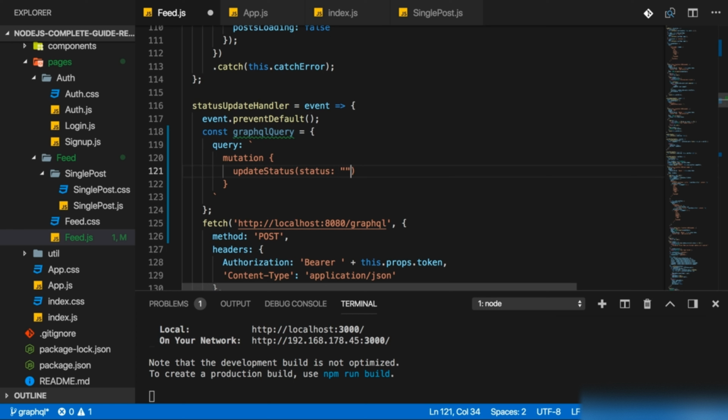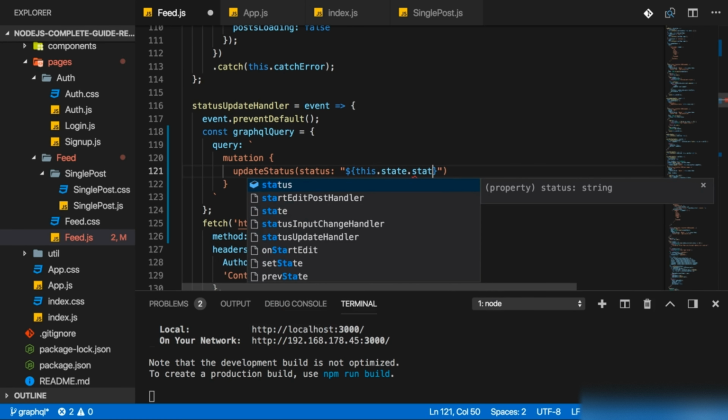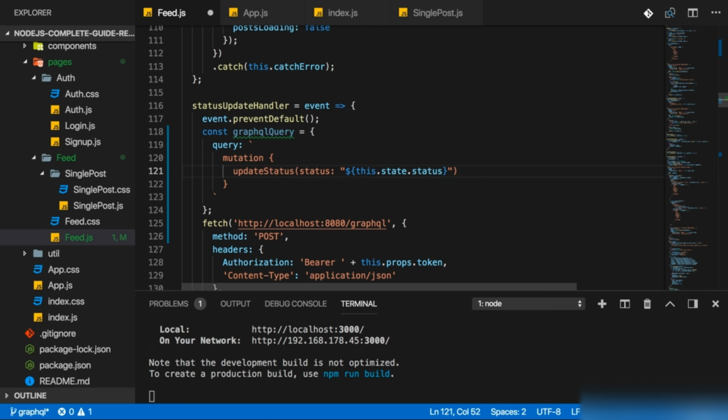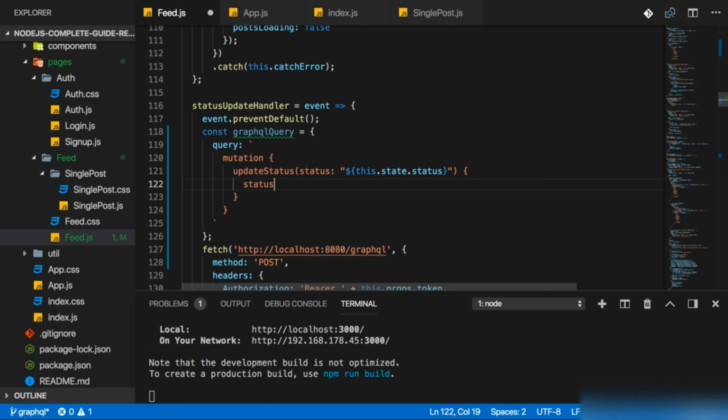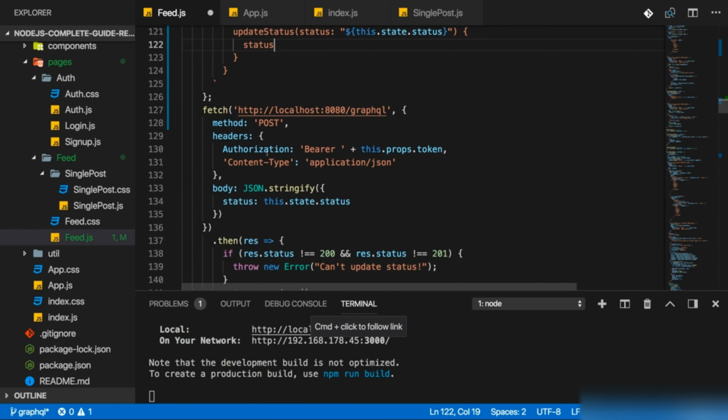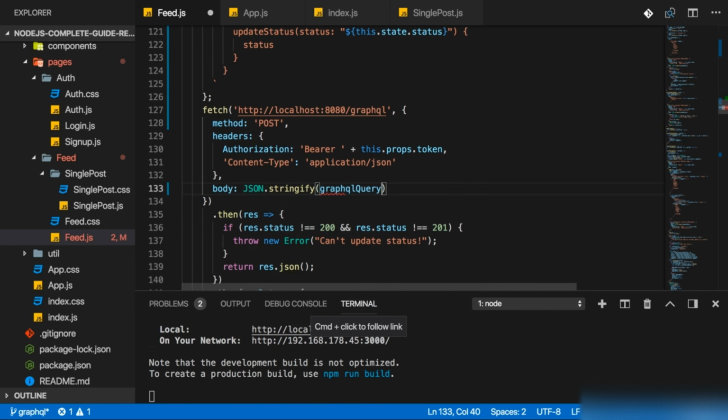And there I need to pass in the status, which is a string. So we need double quotation marks around the value, which I'll now inject here. And the value is this state status. This is where the status is stored, which the user enters into the input field. And of the data I get back, I'm only interested in the status. Then we want to send this here in a stringified version.